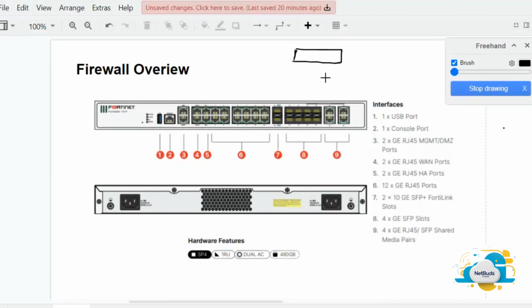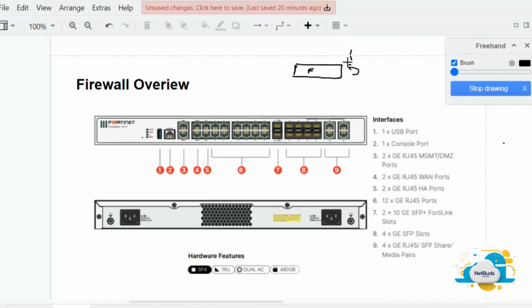that is a metal box, right? There are two parts. One is the front, and the other side is the back portion of the FortiGate firewall, right? You can see I have just taken this snip from the FortiGate 100F. You can see the model here. So this is the FortiGate 100F.